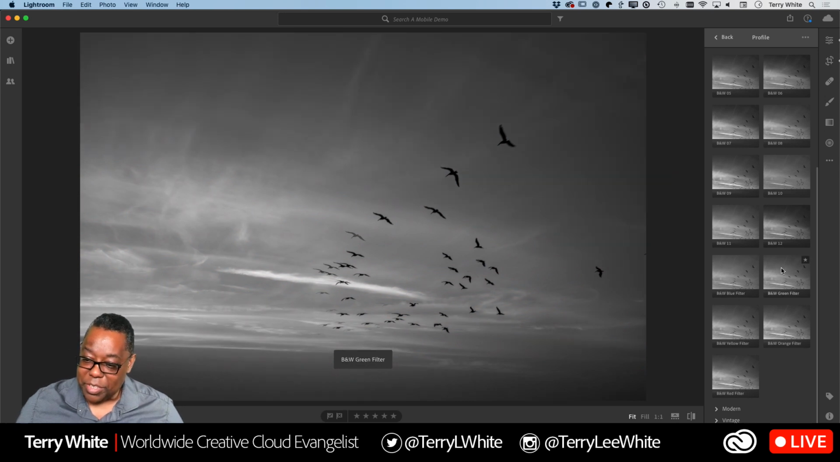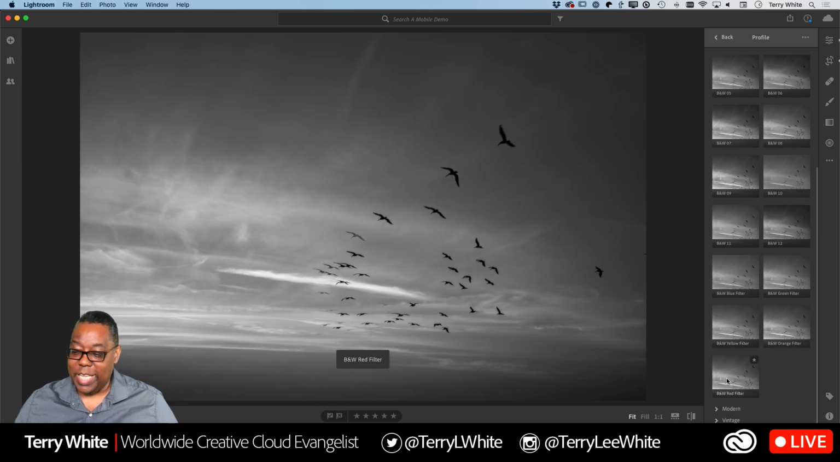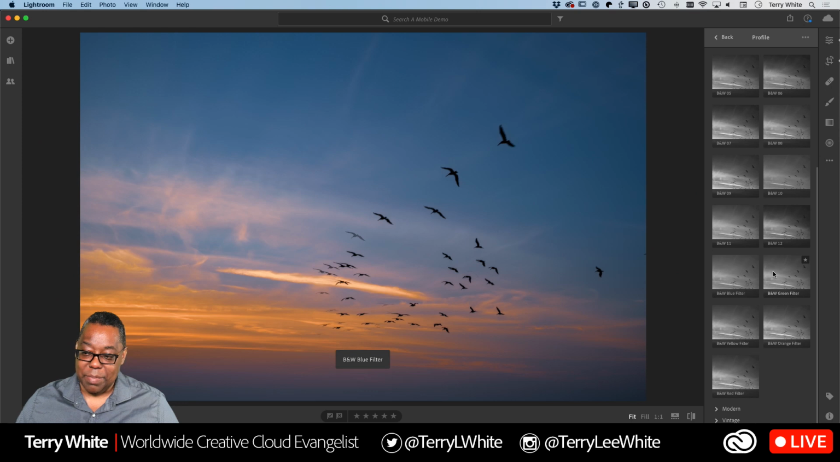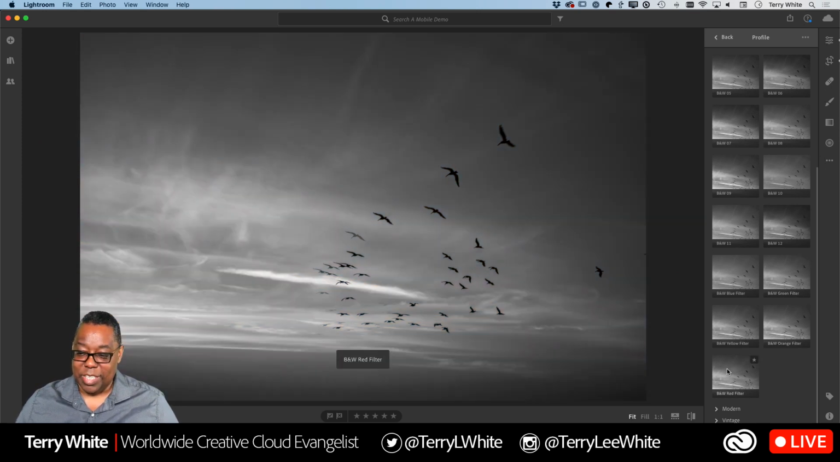There's a blue filter, there's a green filter. And what that means is even though it's black and white, it's adjusting the blues, the yellows, the greens, the orange, the reds in the image. So since that image had a lot of blue in it, that one's adjusting the blue. Since that one has some green in it, it's adjusting the green. And so you're going to get different looks based on this.